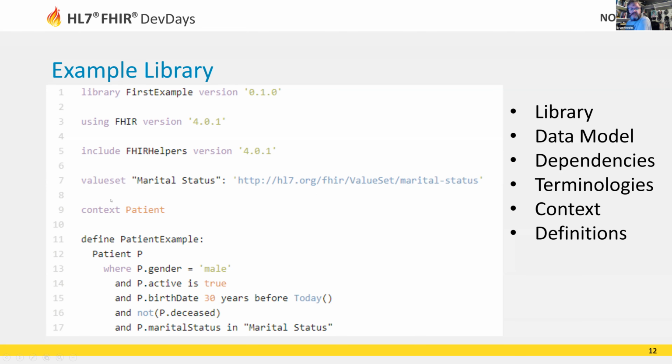We specify the context. So within CQL, you write in terms of a patient or in terms of an organization. It's roughly analogous to the notion of a compartment within FHIR. It means that all of the expressions within this library after this context statement are evaluated as though they were for a particular patient. And then it's a function of the evaluation environment to link that to the patient in context, or to run it over a population.